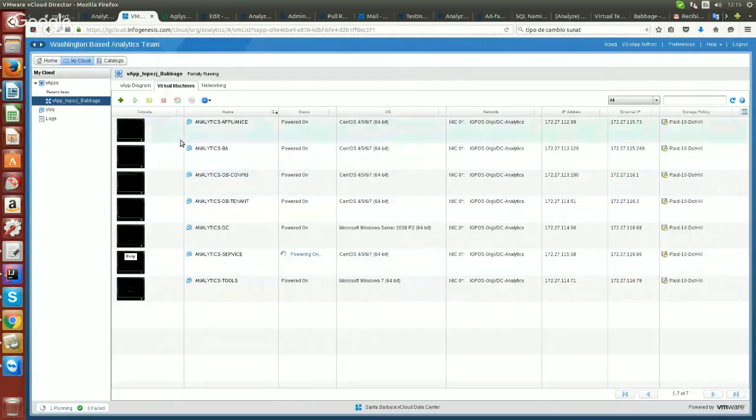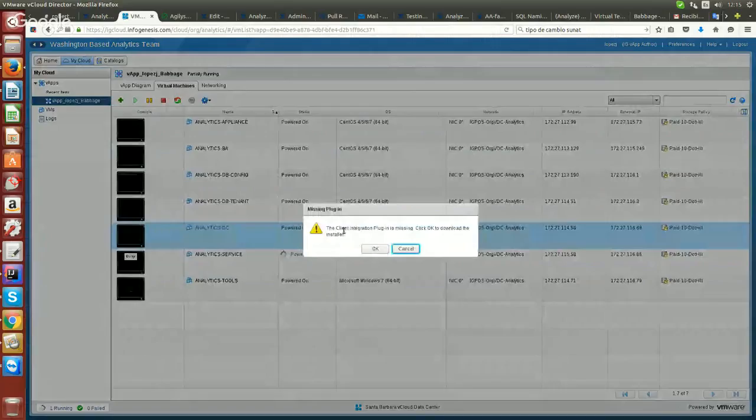So your domain controller is powered on. Go ahead and power on the service. Yep. And so let's go ahead and take care of the analytics domain controller. Analytics, this one? Yeah, so just click on it. It should open up. Okay, I guess you need the client.